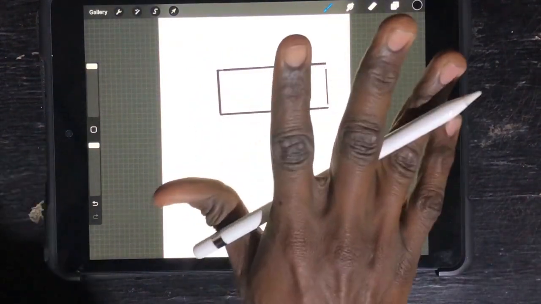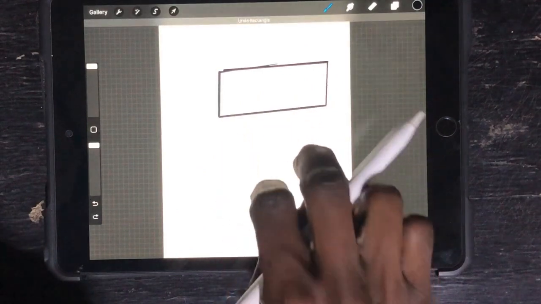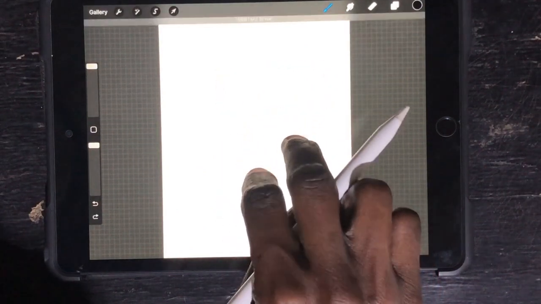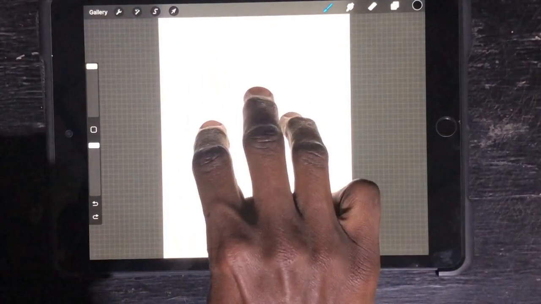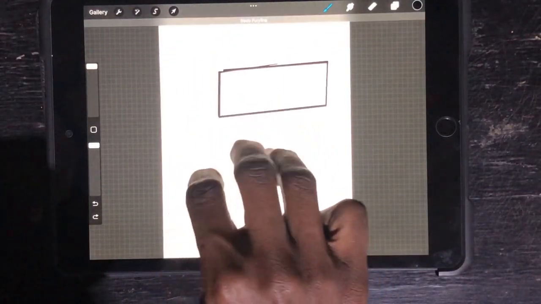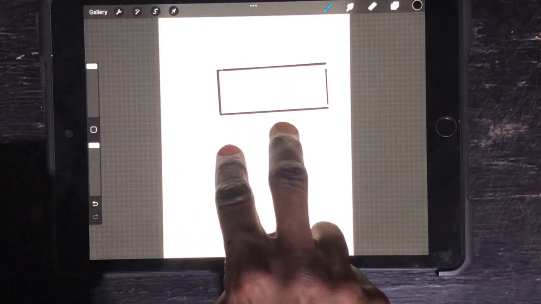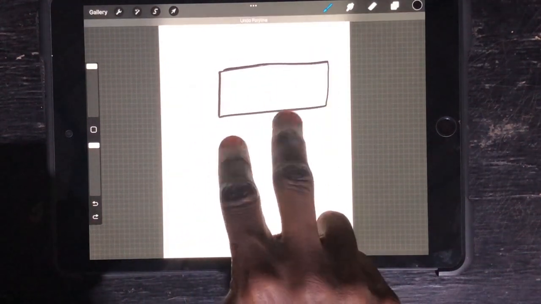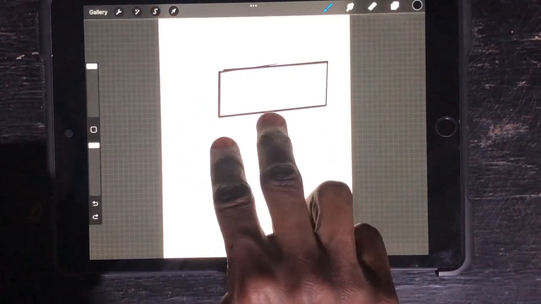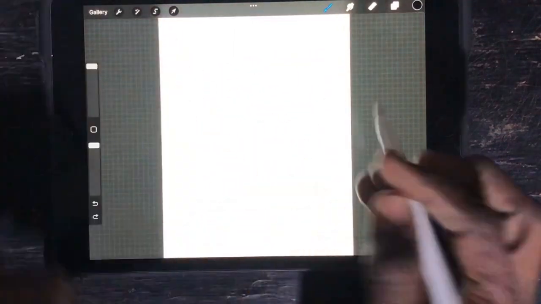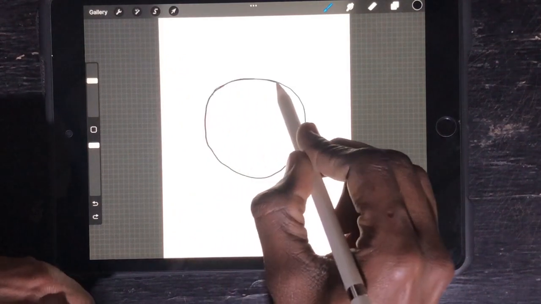One of the most important things is the undo process. You can tap the screen with 2 fingers to undo, and you can tap with 3 fingers to redo the things you undid. Again, 2 fingers to undo and 3 fingers to redo the undo.